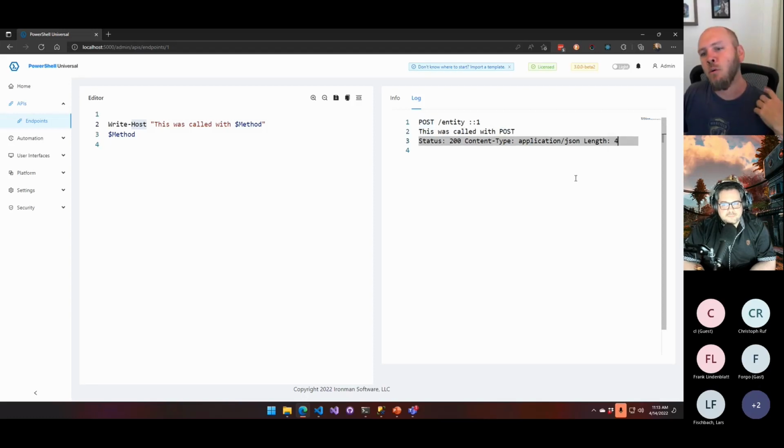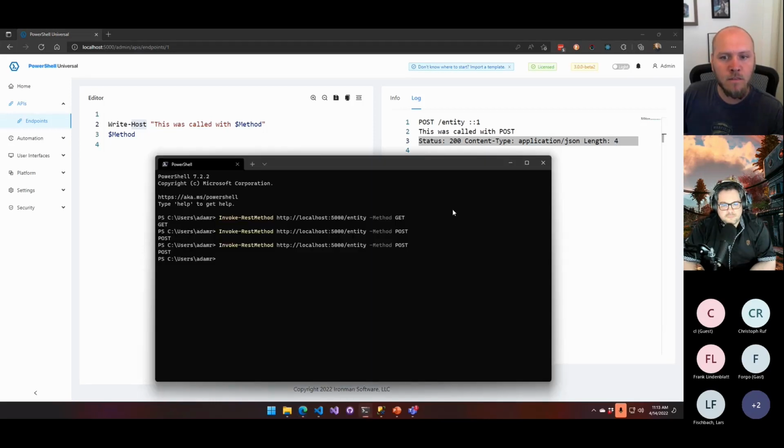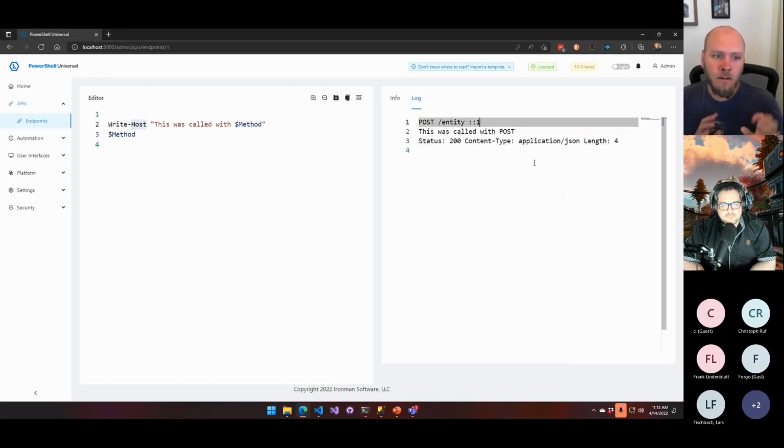And then finally, it's going to show you what was returned from your API call. So the status code was 200, the content type was application/json, and it had a length of 4 bytes because I returned the method, which was 4 bytes. It might not seem like a lot, but that is a very helpful feature for API development. We've put this live log view in a couple other places. You can see the server logs as well as authentication and authorization scripts.